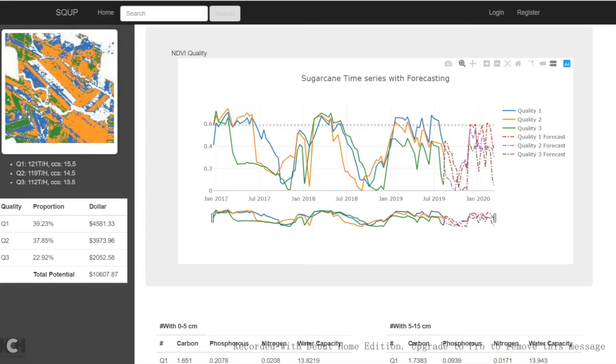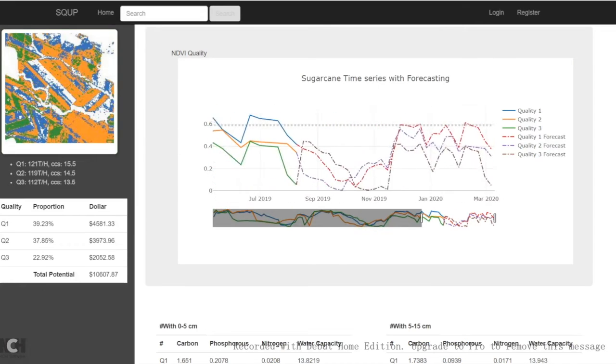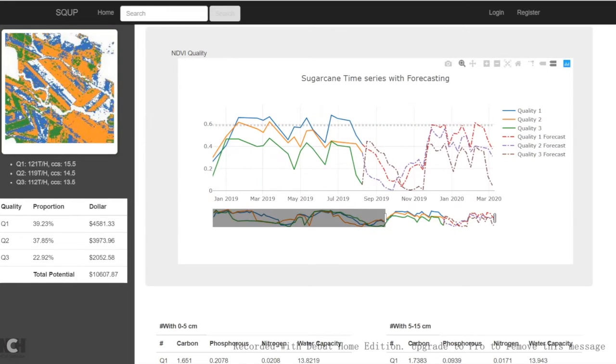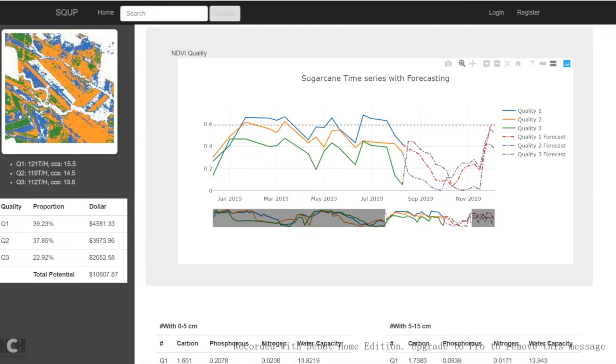In this interactive graph, you can make a range selection to focus on any particular area easily with the help of the range selector buttons. You can hover over the screen to see the NDVI value of each quality band. The dashed lines here represent the forecasted prediction for each quality band as well. The dashed line going above is the threshold, which indicates that whenever the NDVI value for any quality goes above the threshold, the crop is ready for harvest.